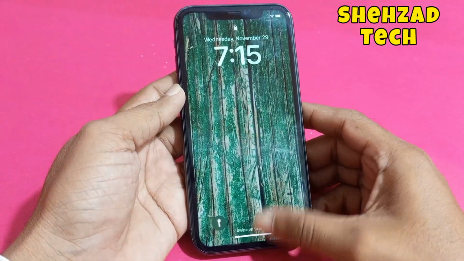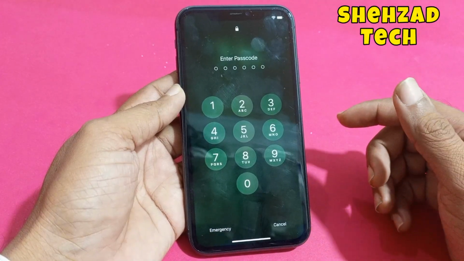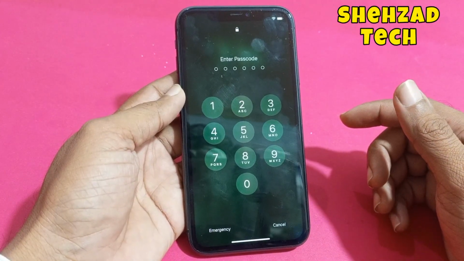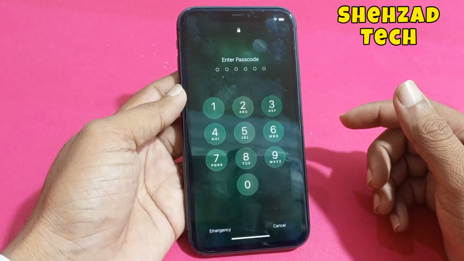In this video, I am going to show you how to unlock an iPhone passcode if forgotten, without a computer, without iTunes and without any third-party software.